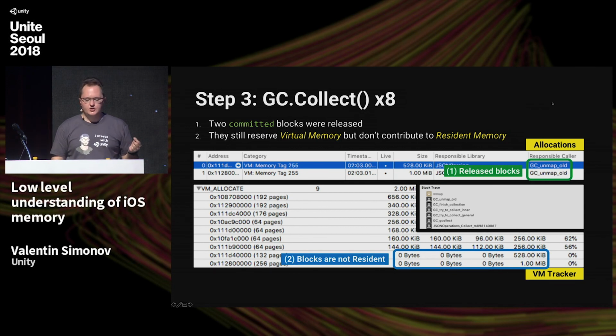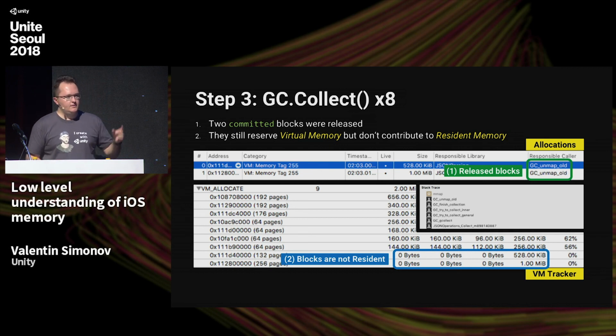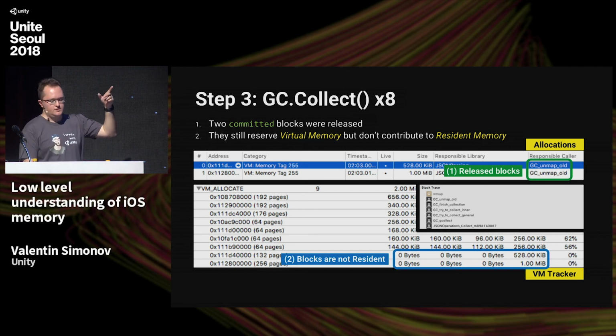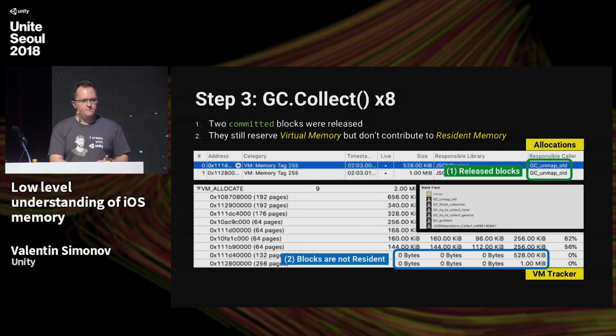And if we take Allocations and the VM tracker instrument, we can see the following. So on the top, once again, I selected precisely the region of time where we called GC collect 8 times. And there I see these 2 items, and they say that 2 allocations were actually decommitted from memory. So one of these is 1 megabyte and another is half a megabyte. And I also pasted the part of the call stack for this. So it starts at GC collect, and goes and basically decommits the memory, which is good.